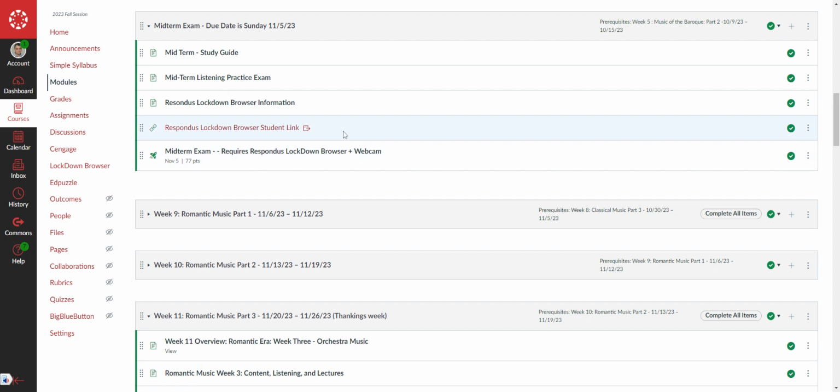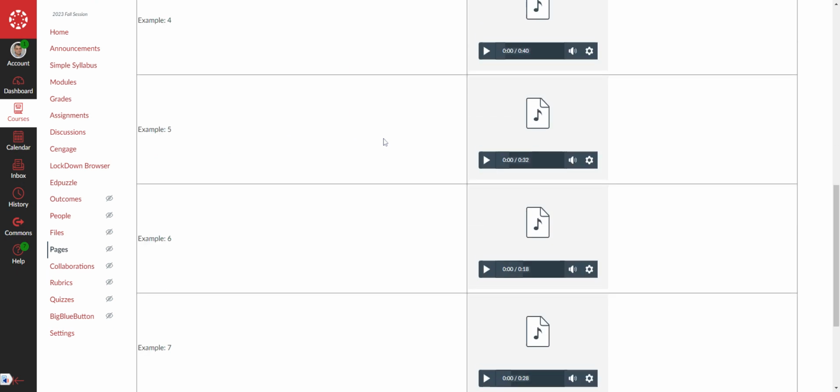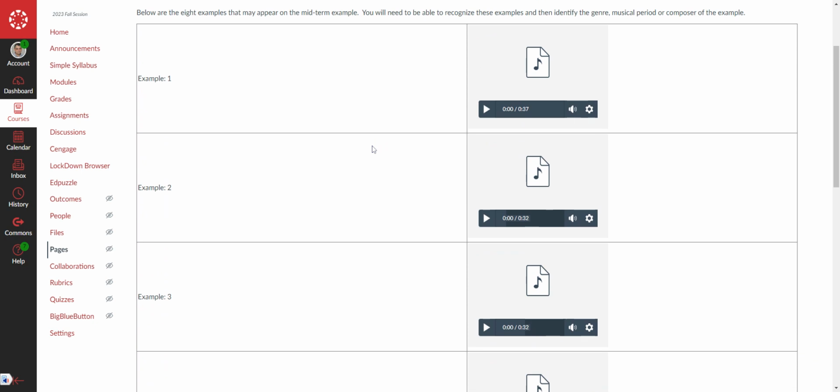A couple other things, actually. I also put in a midterm listening practice guide. If we click on that, I put listening examples. I think I have 8 examples here. All these examples, you can go test yourself, and you're going to want to be able to identify these examples.